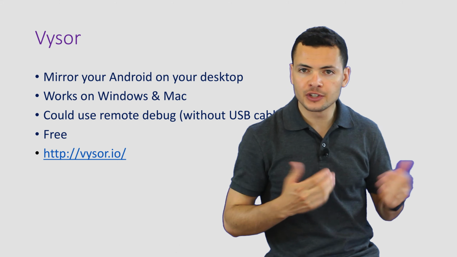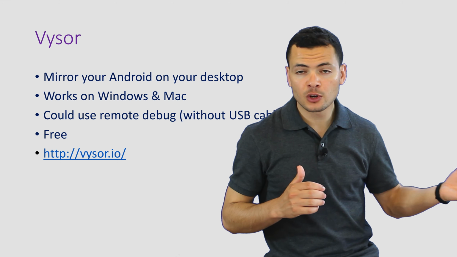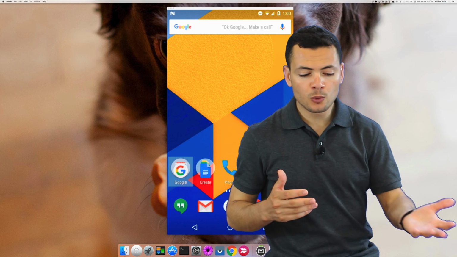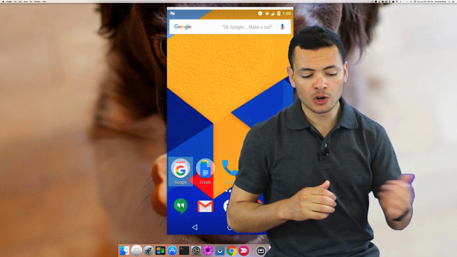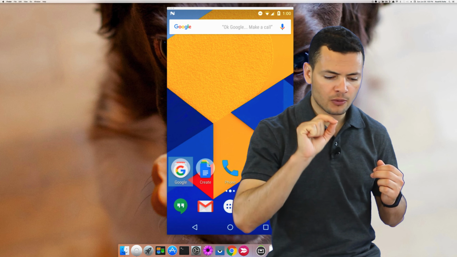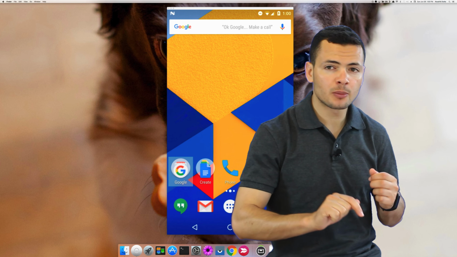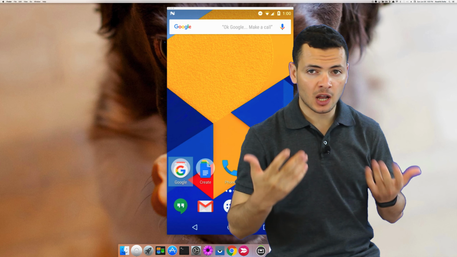Use Vysor to mirror your Android screen on your desktop. This is useful for demos, and it also works on Windows and on Mac, and it's a free tool, so you can use it. So through a USB connection, you can mirror your Android device to your desktop, and you can interact from your desktop.